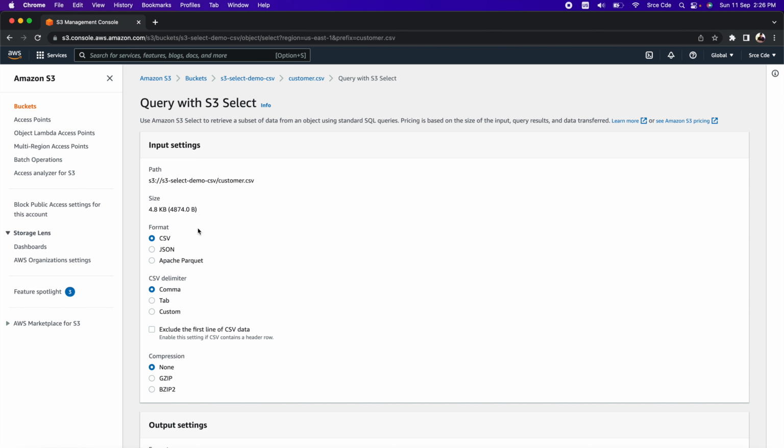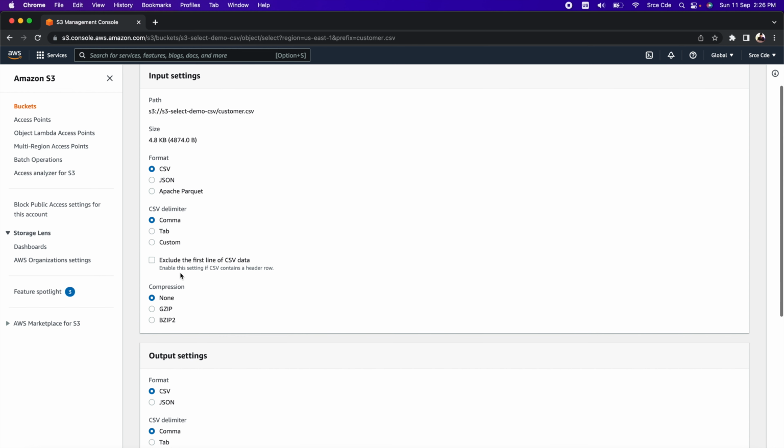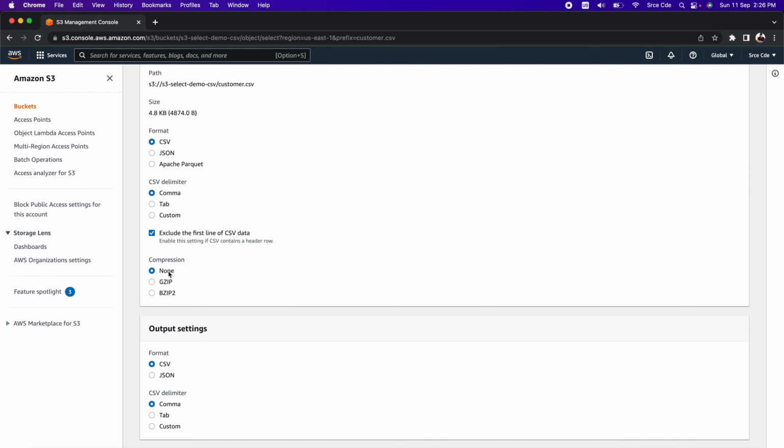But if you are dealing with JSON or Apache Parquet file, then you need to select your options accordingly. Then we have CSV delimiter. So in my case, it's comma. And then here we have this checkbox that says exclude the first line of the CSV data. It says to enable this setting if CSV contains a header row. So in my case, I do have the header row, so I'm going to check this. Compression, it's none because I don't have any sort of compression.